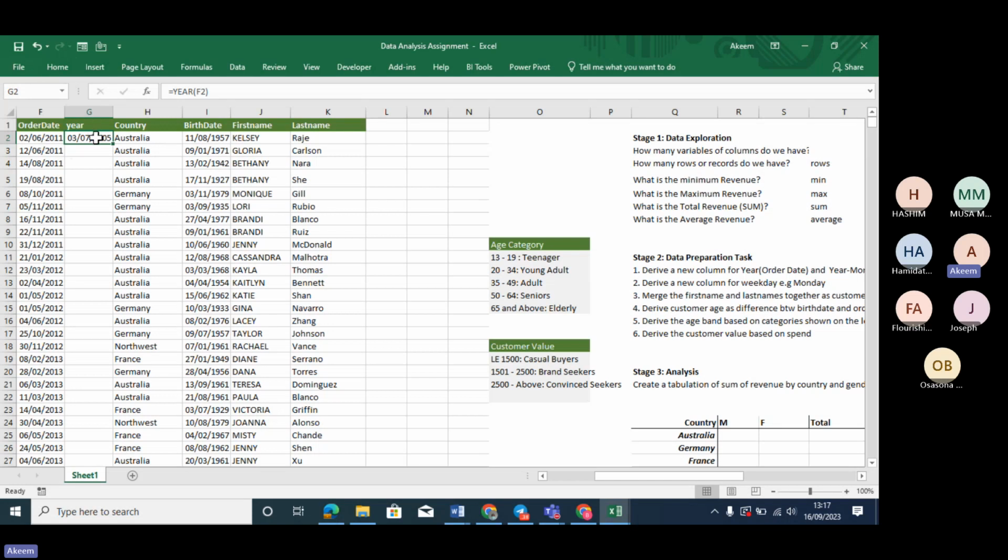Or you can just use the text function also. Any one you like. Text function: pick this, comma, double quote, y, double quote, close the bracket, enter. We still get the same thing. The same thing with month also. You can use it to get month also.